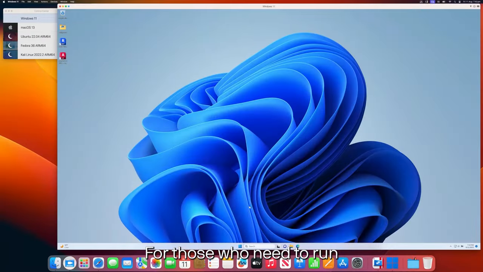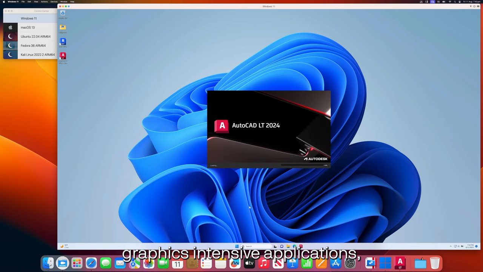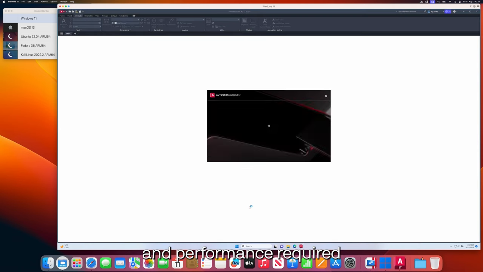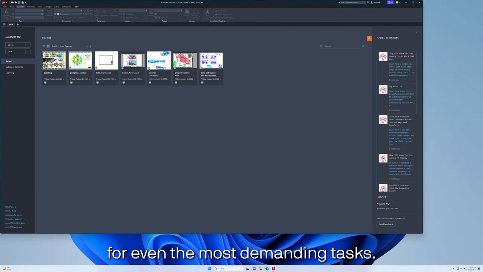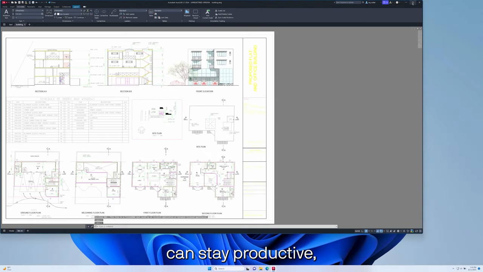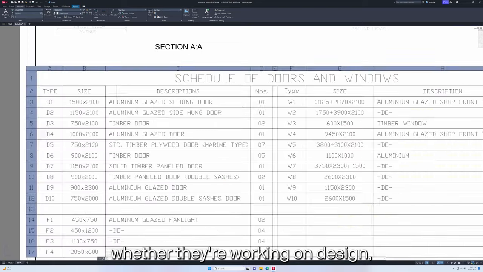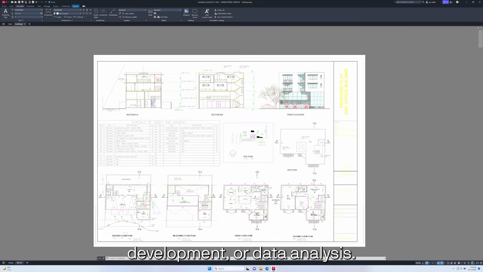For those who need to run graphics-intensive applications, Parallels delivers the power and performance required for even the most demanding tasks. This ensures that employees can stay productive, whether they're working on design, development, or data analysis.